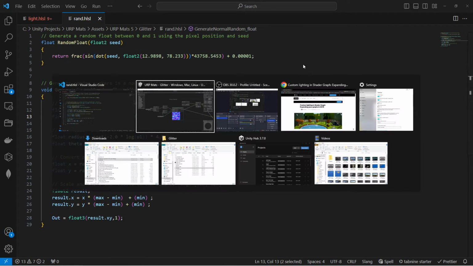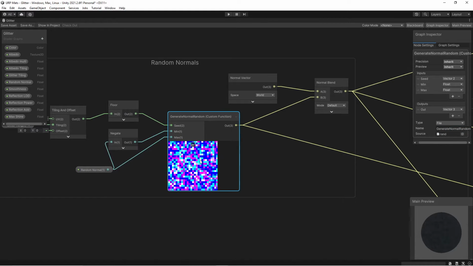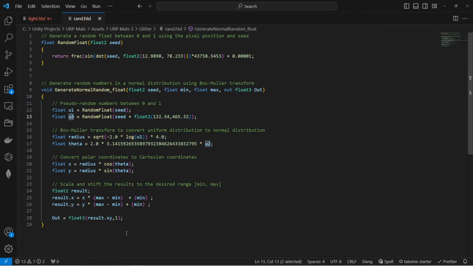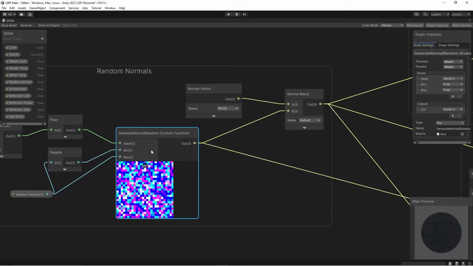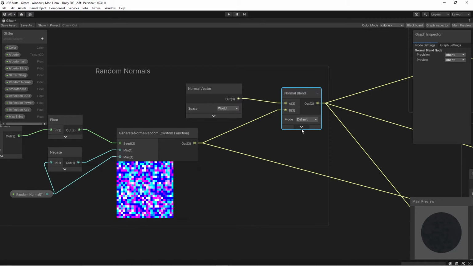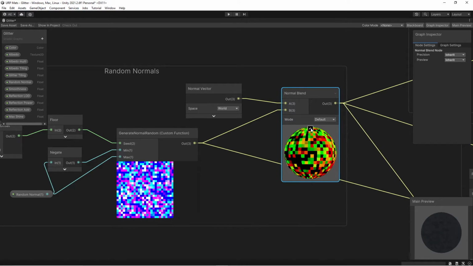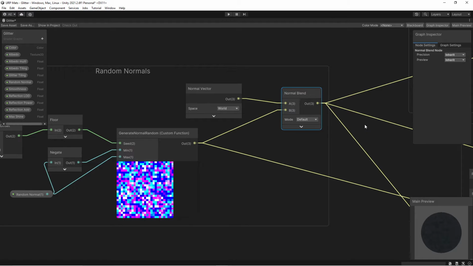So going back here, I am also just setting the z to 1 because that's what a normal map is usually set to. The z is 1, and then we blend our tangent space generated normal map with the normal vector node in world coordinates using a normal blend node, which is going to look something like this.